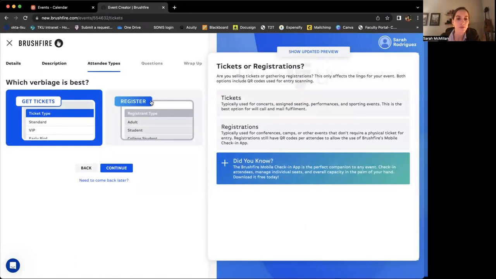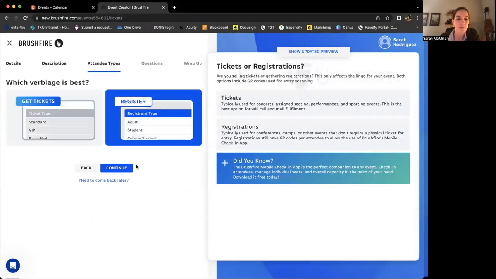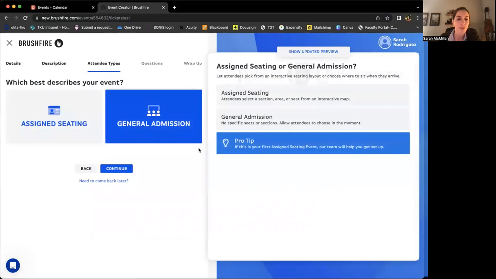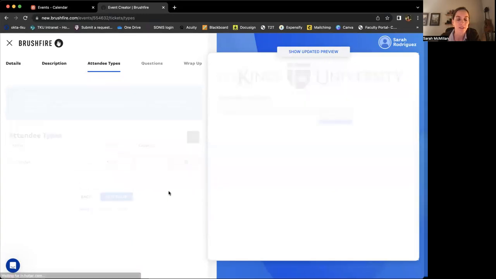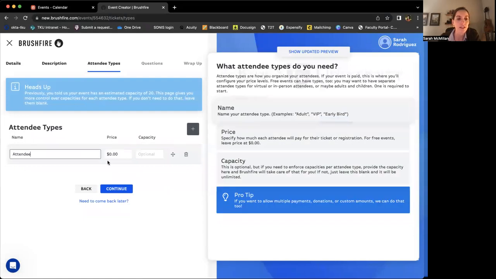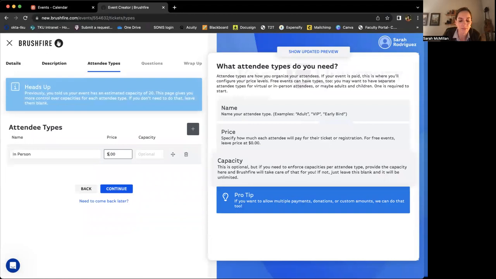And we just want registration type. We just want general admissions. This isn't a concert. We don't have assigned seating. And then you can change the attendee names. So I usually change attendee to in person. Gottman, I think the price, let's just pretend like it's $75. I think it's more than that.